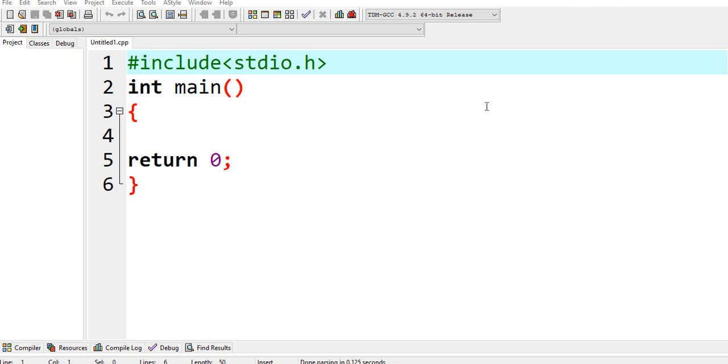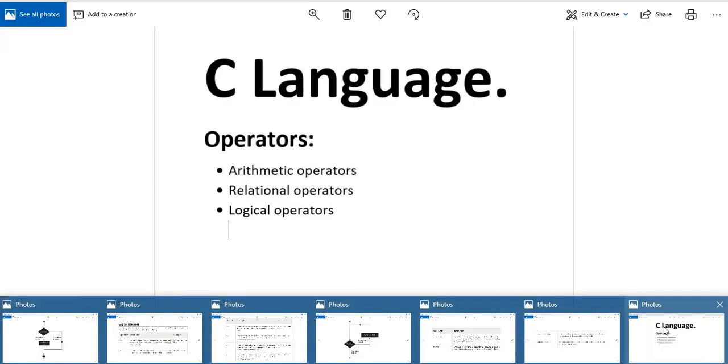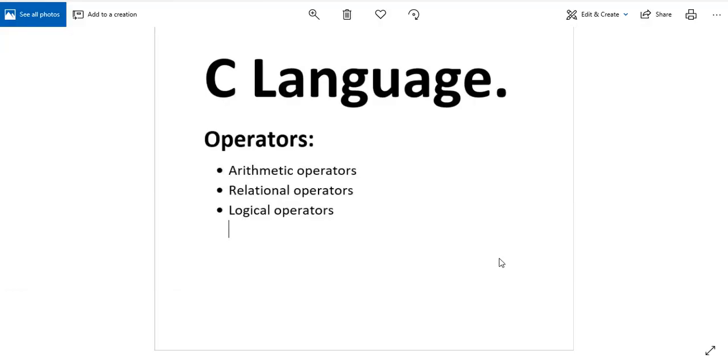First we will talk about operators. An operator is a symbol that tells the compiler to perform specific mathematical or logical functions. C language is rich in built-in operators and provides the following types of operators: arithmetic operators, relational operators and logical operators.